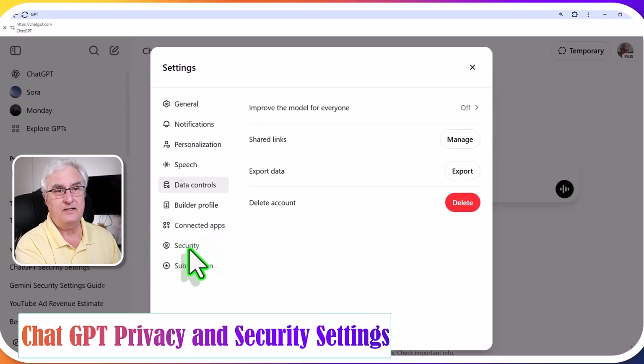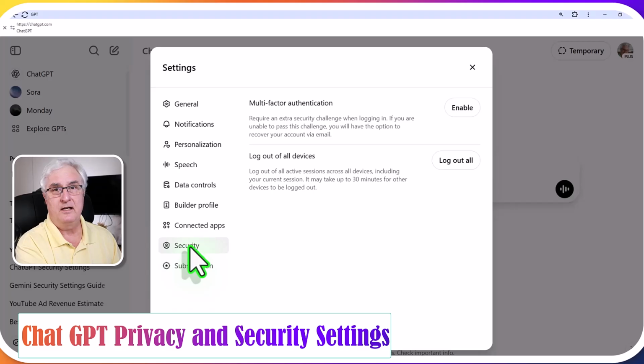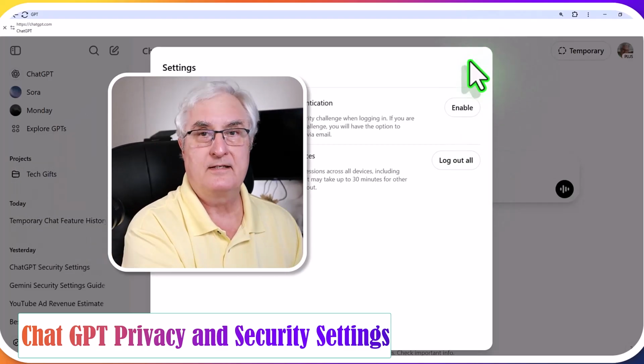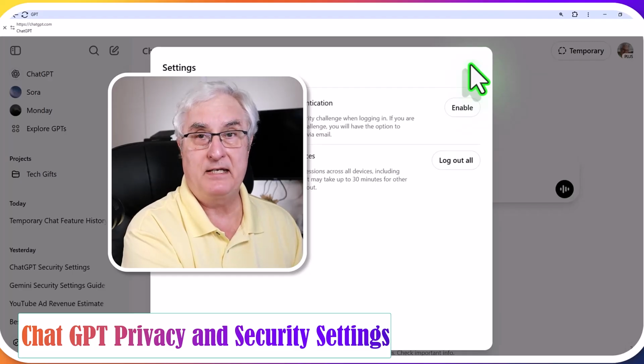Now let's come down and look at security. We're going to come here, and I would encourage you to use multi-factor authentication to log in. If you're on any mobile devices or anything that you may have some security issues with, multi-factor authentication is recommended, and simply enable that and go through the process. Here, if you have multiple devices and you want to log out of all your devices simultaneously, just click this and it will log out. So those are the settings that you should be aware of in the PC version.